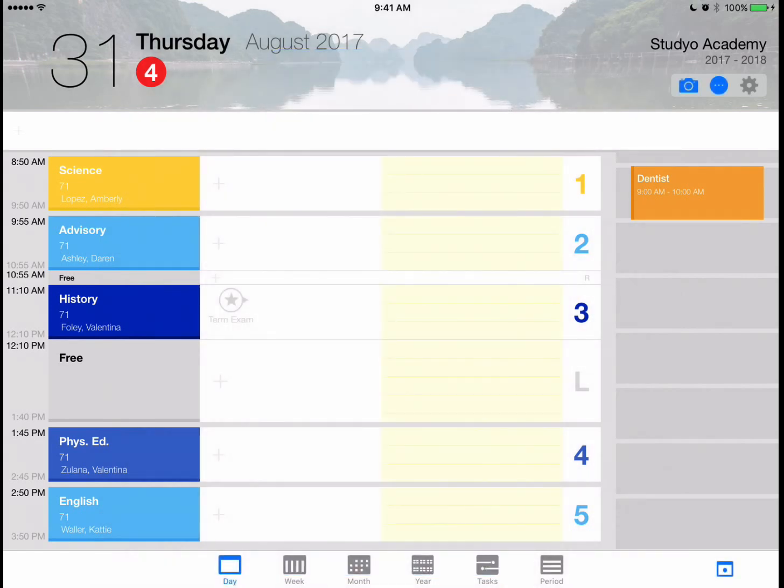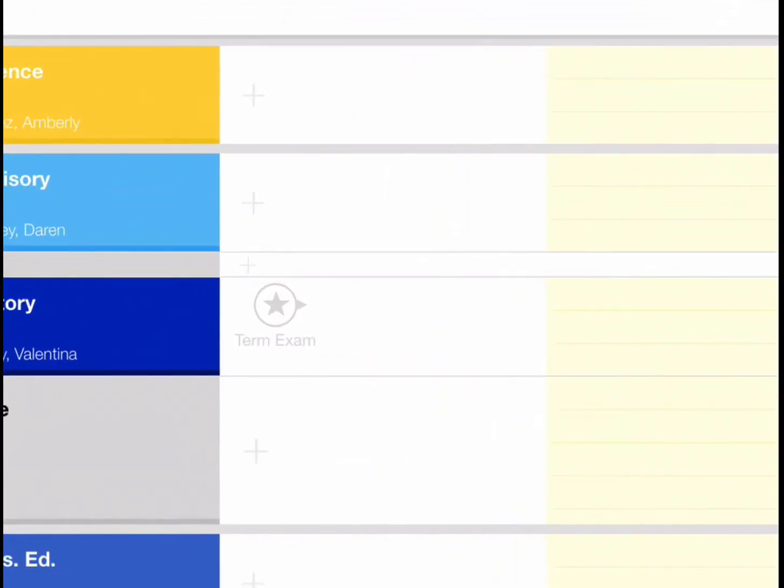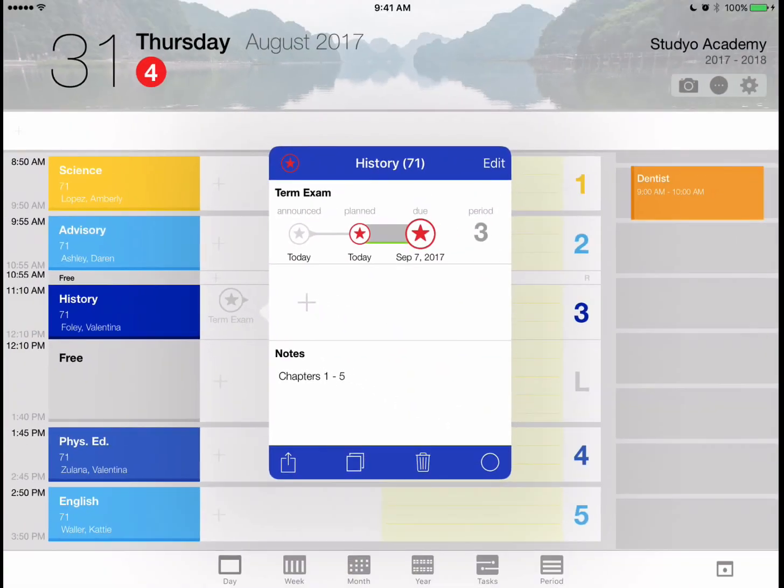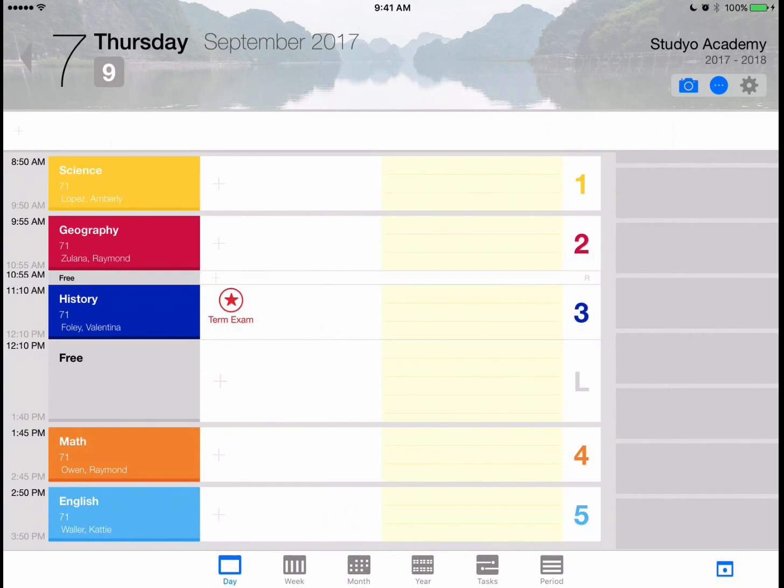You can always tell what you entered today because Studyo displays the task on the date you enter it. And if you go to the due date we picked, September 7th, the icon is shown there too.